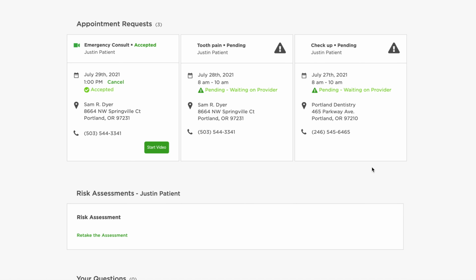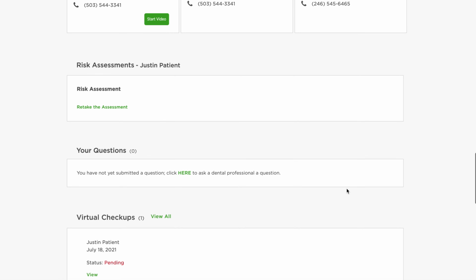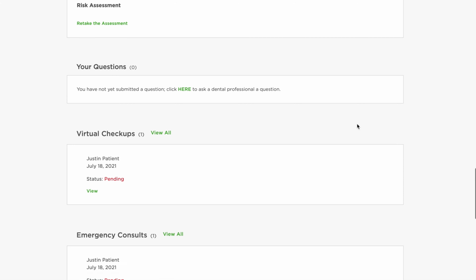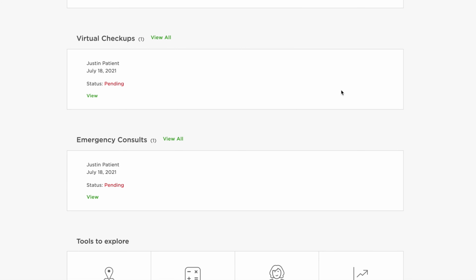Under appointment requests, you can see I have an emergency consultation, which is ready to start, and I have tooth pains. I booked an in-person appointment. Here is a checkup that is pending. Now, because this is a fake user, we are not storing risk assessment data, but each time I take a risk assessment, that data will be stored here. Same with questions. This is where my virtual checkups that are pending will show, and emergency consultations.